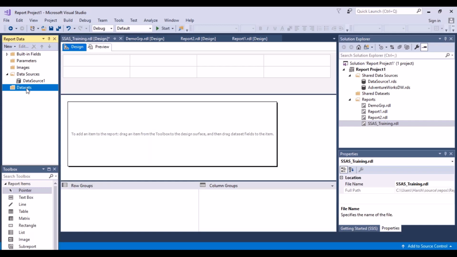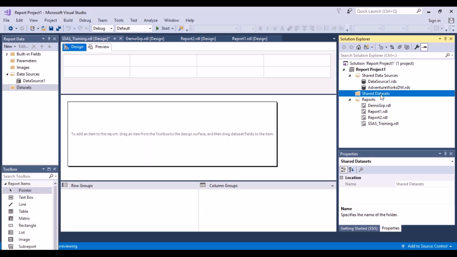Now, since I'm defining the data set within the designer window of this particular report that we have created, it's going to be an embedded data set, which means this data set would be available only for this report. It won't be available for any of the other reports within this project. On the other hand, if we would have clicked over here, shared data sets, right click and created a new data set using this option, then the data set that we would have created would have been available across reports within the project. That is the difference between a shared data set and an embedded data set.